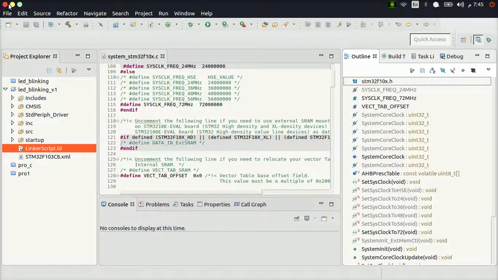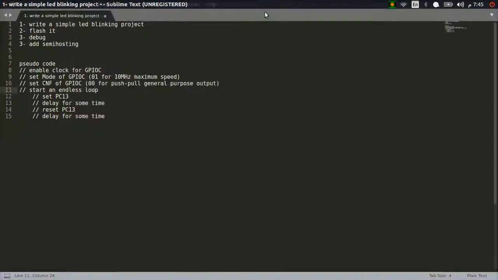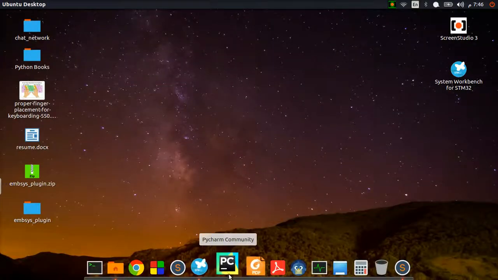So the target of this tutorial is to write an LED blinking program like this. This is a pseudocode, and also we will flash it, debug it, and add the semi-hosting feature for easier debugging. Let's get started.